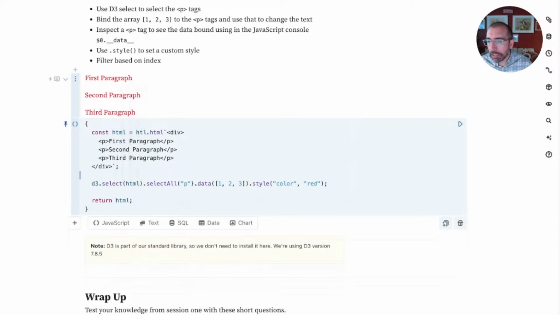Now I've bound data to each of these tags. And when I say I bound data, what does that mean? I'm now going to open up the JavaScript console to explain that a little bit more. If I select one of these here, and again, you can't see my cursor, but if I right-click on this, there's an option in that little window that pops up to inspect it.